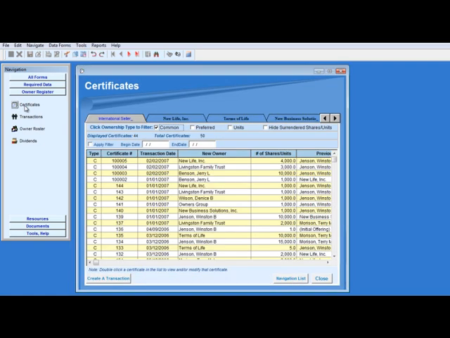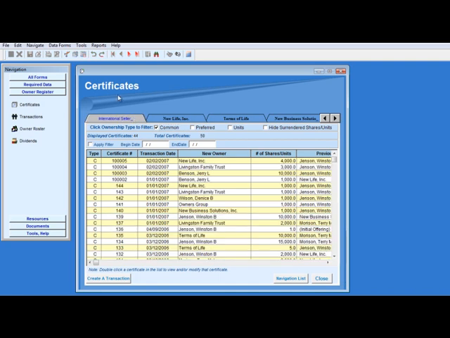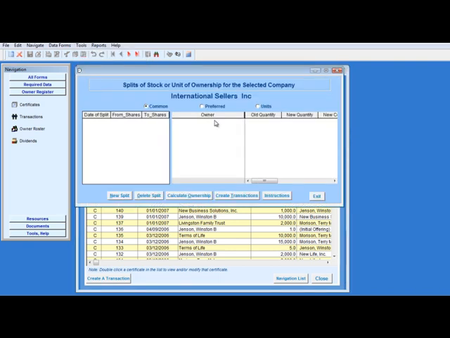Once the form is opened, select the company you want to create a split for from the Company tabs at the top of the form. Then select Tools from the main menu and then Splits. The Splits form will open. Start by selecting the type of ownership you want to create a split for. Now press the New Split button and a new record is displayed.